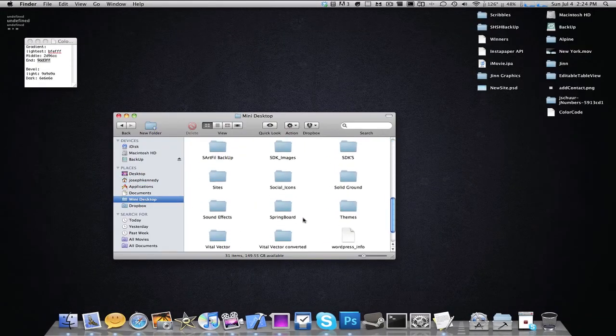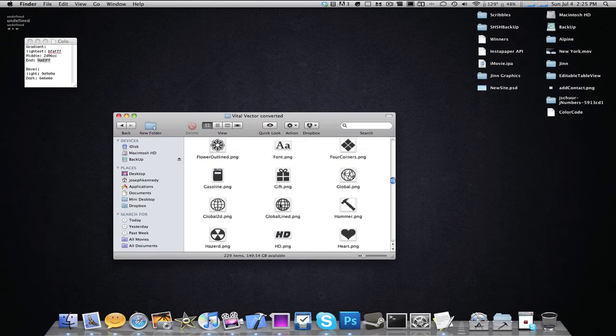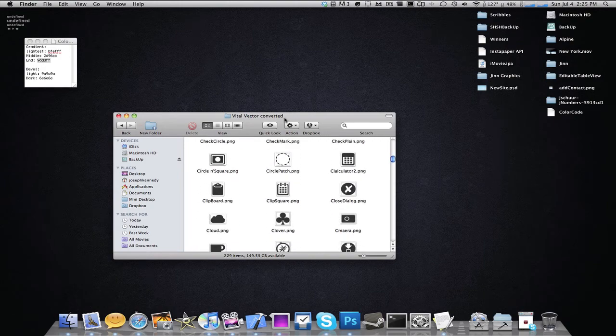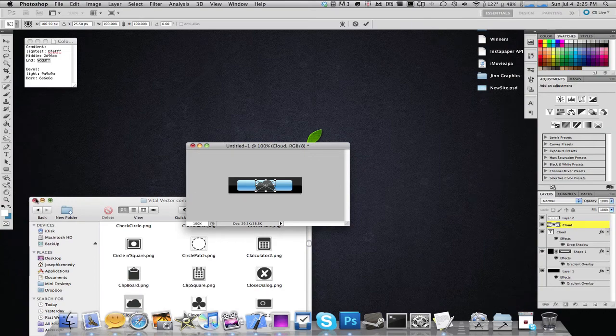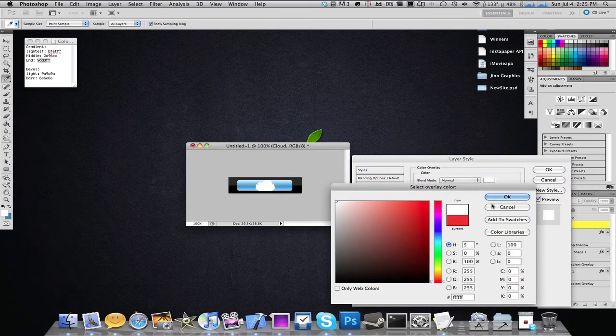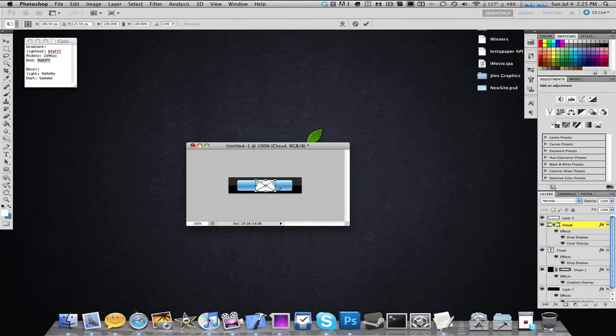I have a bunch of these vectors here. You might not have them, but you could search some online and find exactly what I have. And you're just going to want to find an icon that's suitable for your button. Now, obviously, mine's the cloud, so I'm going to get that and drag that in. I'm going to add a color overlay, make it white, and then add the drop shadow with the exact same effect as before. Gonna resize that and put it right next to my text. Try to get it as centered as possible. Gonna select these layers, put it in the center of the button, and that's that.